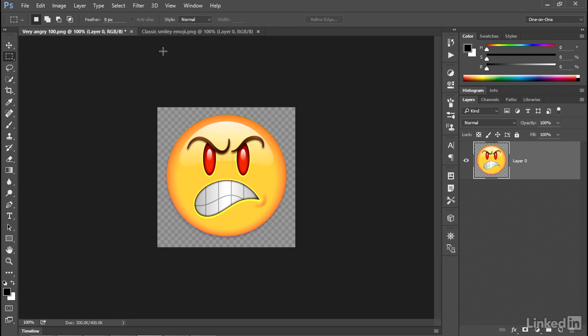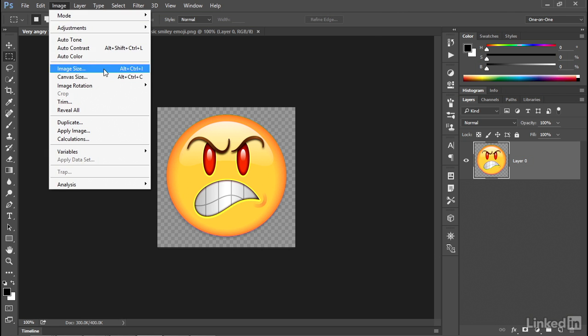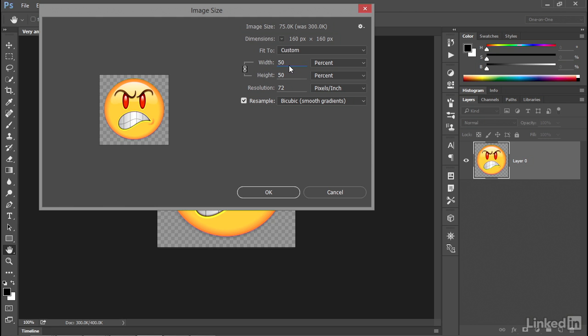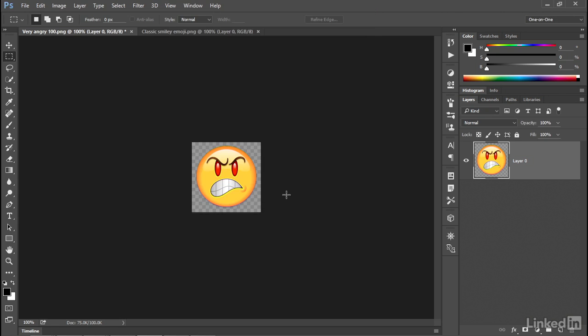All right, now the image, even now, is still twice as big as a typical emoji. So let's make it even smaller by going to the Image menu and choosing the Image Size command. And we'll repeat what we did before. Let's just change the width or height value to 50%. We don't care about the resolution. Click OK. And now this is the size at which all emojis, at least all Apple emojis, are provided.